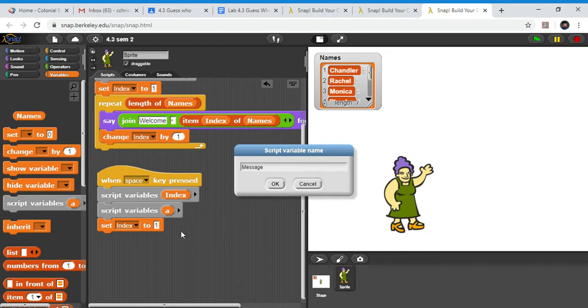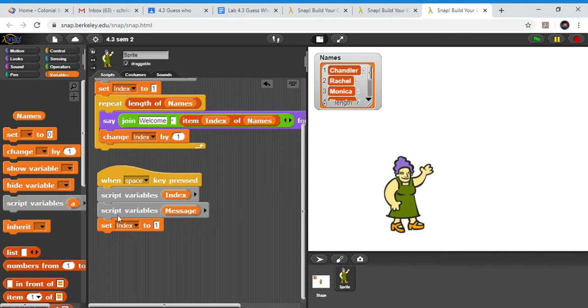So I've set my index to 1, and I want to set my message to something now. Let's go ahead and duplicate that. Let's set, not index, our message. If I click the little arrow, I can click on message. We're going to set our message to welcome, and then we're going to hit space. So I've got welcome, space, and then I want to add to this message.